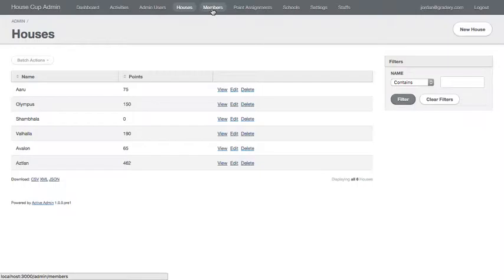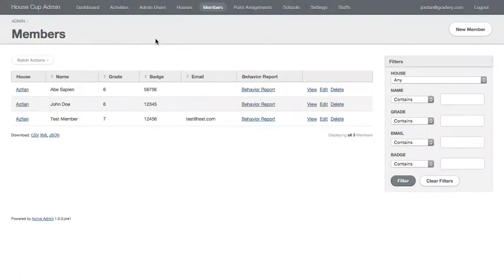So the next thing will be the names of the members. Members is an abstraction for people who have a house. So typically this will be your students, but it can also be staff as well, in the case that you wanted to have staff able to give points to one another or something like that.